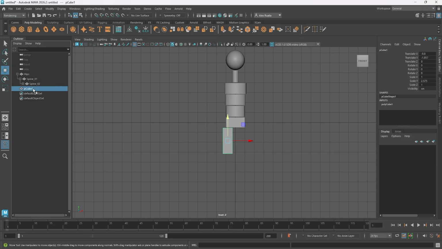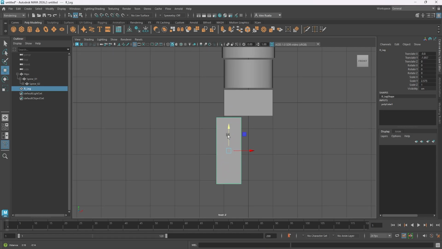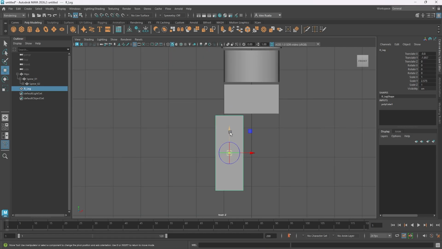Let's take this and I'm going to rename it r_leg. Before I do anything else, I'm going to go ahead and finish my work on it by moving the pivot point. Instead of moving it to the base, it actually makes more sense to move it up here closer to the hips, because that is where you move your legs from.